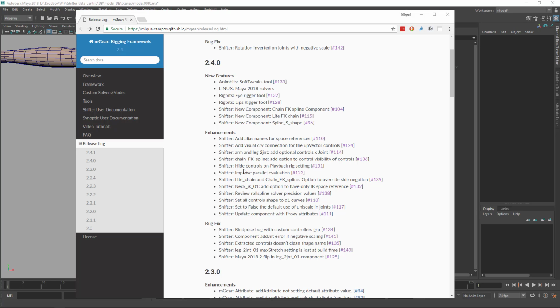Then we have a few enhancements. Some of them are very self-explanatory, for instance the visual curves and alias names and so on. But we will do a little overview on this in a specific video, probably one video for all these things, so we keep everything as compact as possible. And then we have some bug fixes.